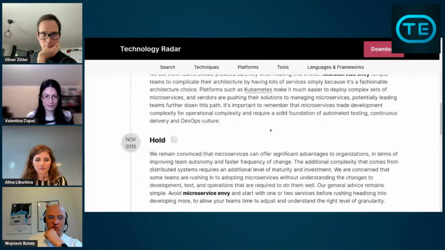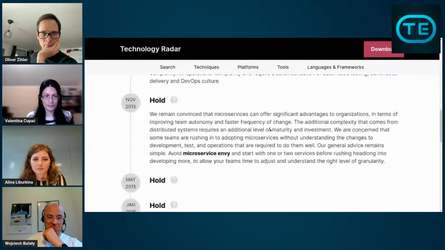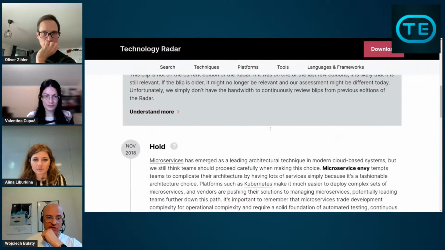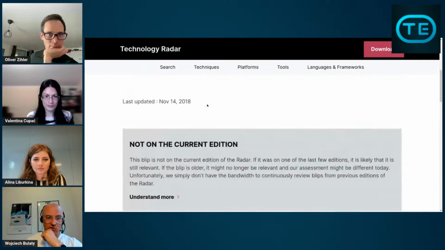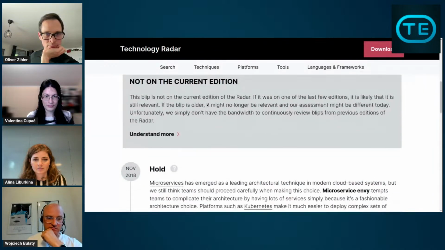This was in 2015. Okay, got it. So I think this is what you're referring to, explained by ThoughtWorks, Ole. ThoughtWorks has this radar where they discuss different trends at different points in time. And what they said in November was that there's this thing called microservices envy.